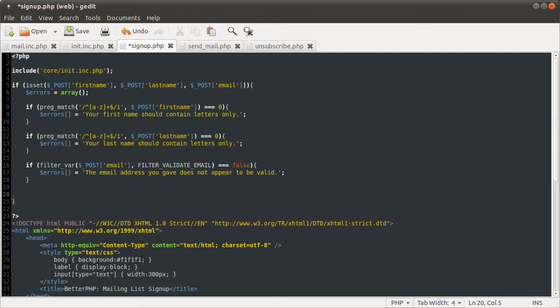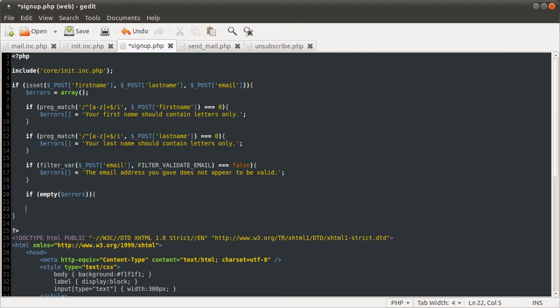After we've coded out these checks, we want to make sure that none of them have happened. The errors array is defined here as an empty array. So down here we're going to check if it's still empty, which will mean none of these conditions have happened. So if empty errors. If it is, we want to try and add the user, and if it isn't, we're going to add a message to this errors array.